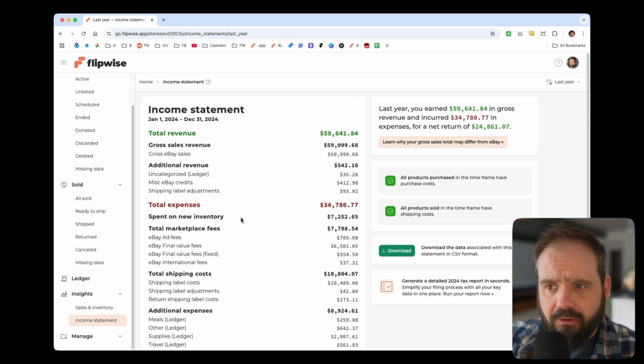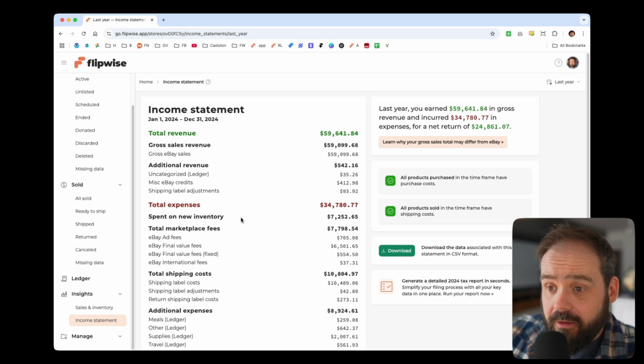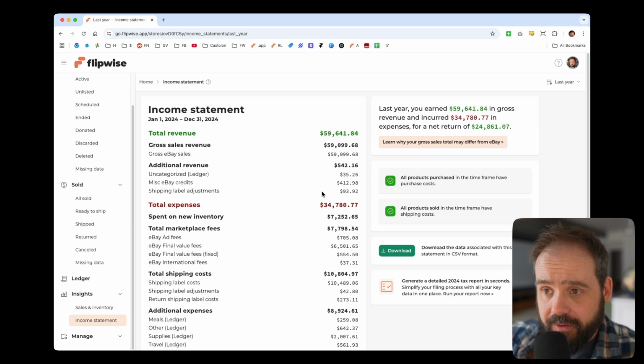If you've logged any credits in your Flipwise ledger, which is where you record general business expenses and general credits, they will show up there. Occasionally, eBay will give you credits for other random things, and that's going to automatically pop up there. Things like shipping label adjustments or miscellaneous credits like I've got there. The income statement is going to total up all income coming in from all sources, as well as all expenses.